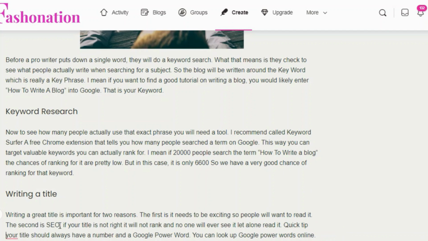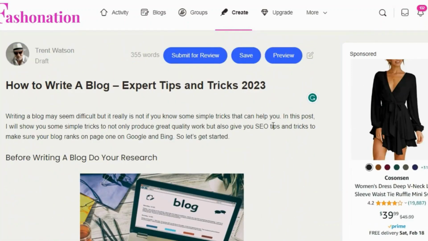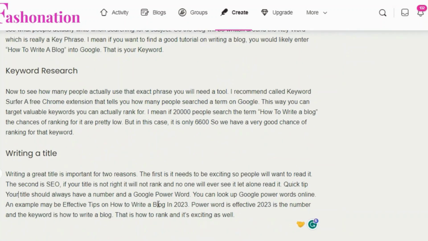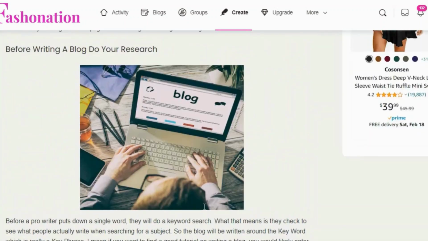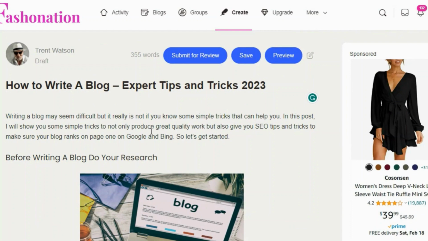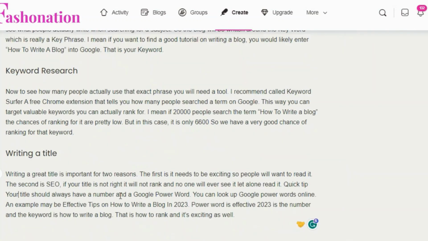Okay, writing a great title is important for two reasons. The first, it needs to be exciting, makes sense, so the people will want to read it. The second is SEO. If your title's not right, it will not rank, and no one will ever see it, let alone read it. Quick tip, your title should always have a number. You'll notice I put the 2023 in there. And a Google Power Word. My Google Power Word is expert. Okay? You need these in titles.